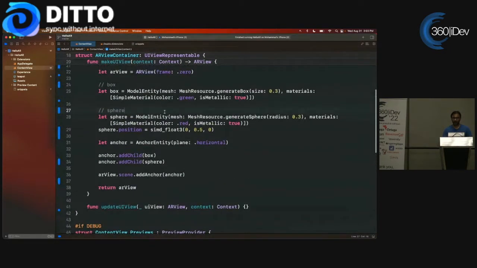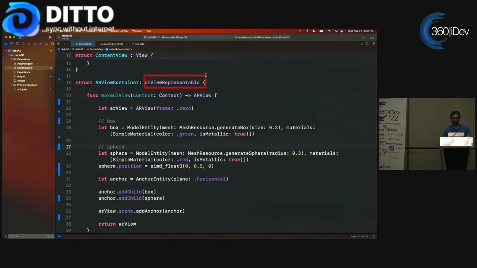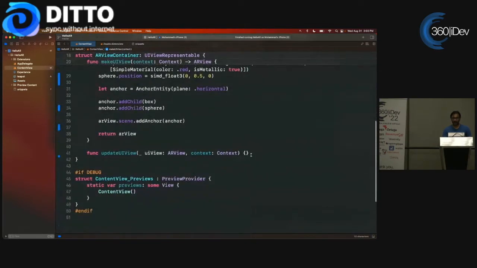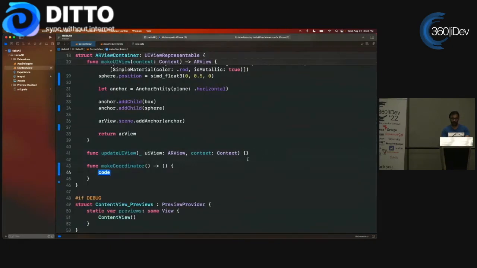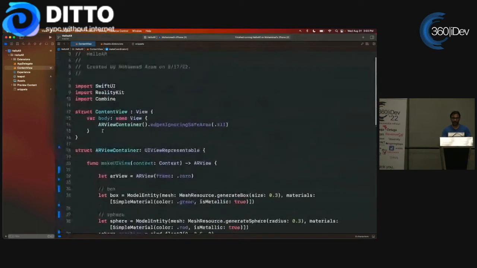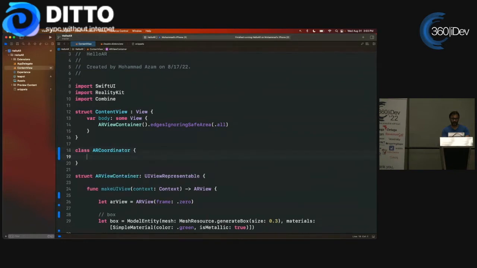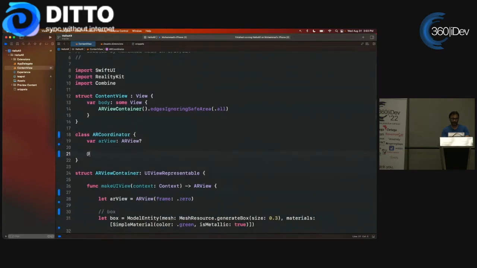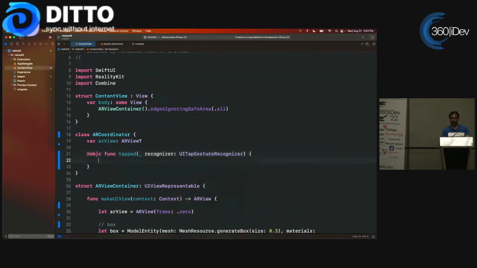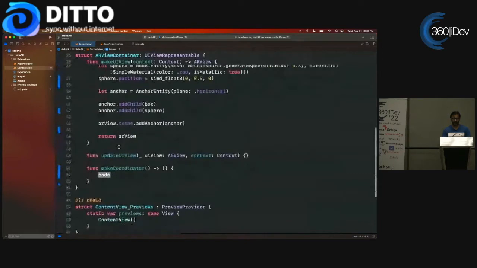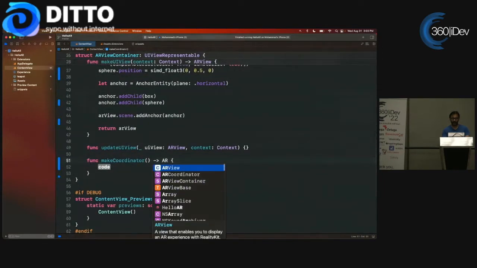All right, so let me go ahead and create a coordinator. Since we're using UIViewRepresentable, it already comes with makeUIView, updateUIView, and makeCoordinator, which you may have already used. But currently we don't really have a coordinator, so I'm just going to use the same file and call it ARCoordinator, and it will have access to the ARView. We will pass the ARView to it, and we will create a function, an Objective-C function, which is tapped. This will take our recognizer, meaning the tap gesture recognizer, which you may remember from UIKit. Over here in makeCoordinator, we're just going to return the coordinator.